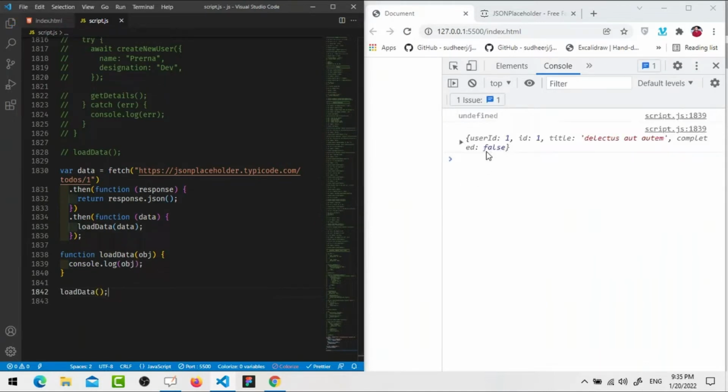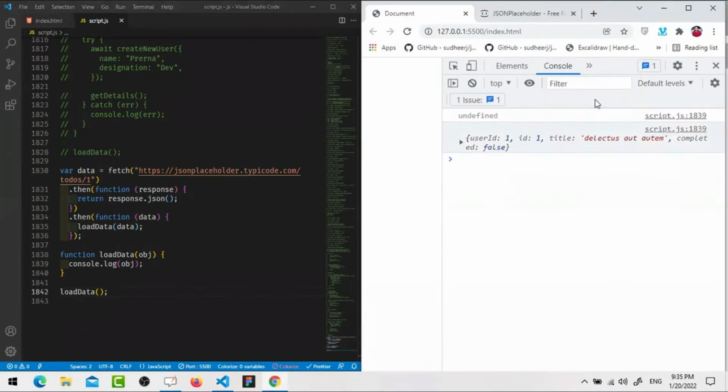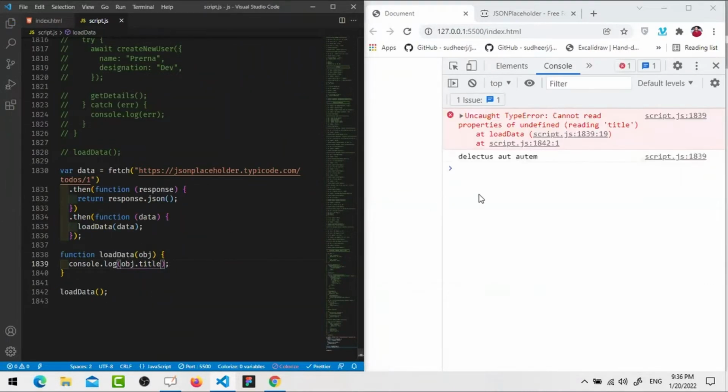See here we are getting that data. So we are able to pass the end result finally to a function, and now we can do anything whatever we want by using this object data. We can take just id, user id or title. Let's say if you have to print just the title, so simply you can take obj dot title. Here you are getting that.